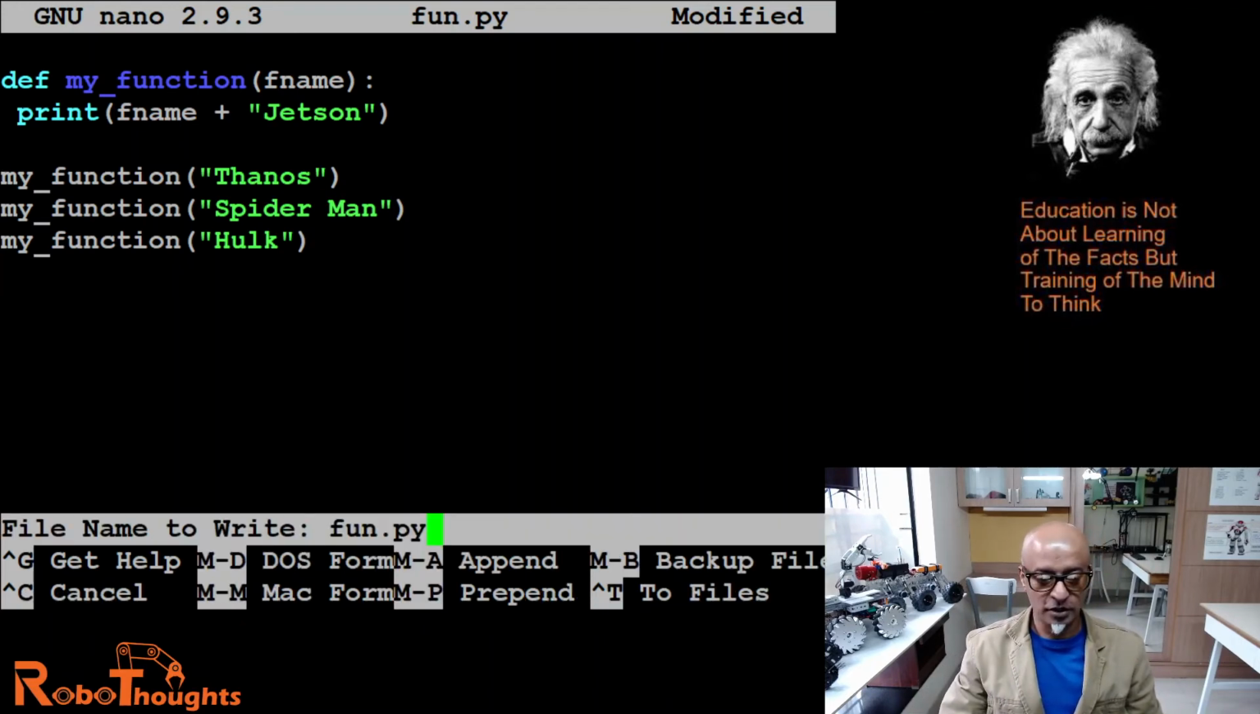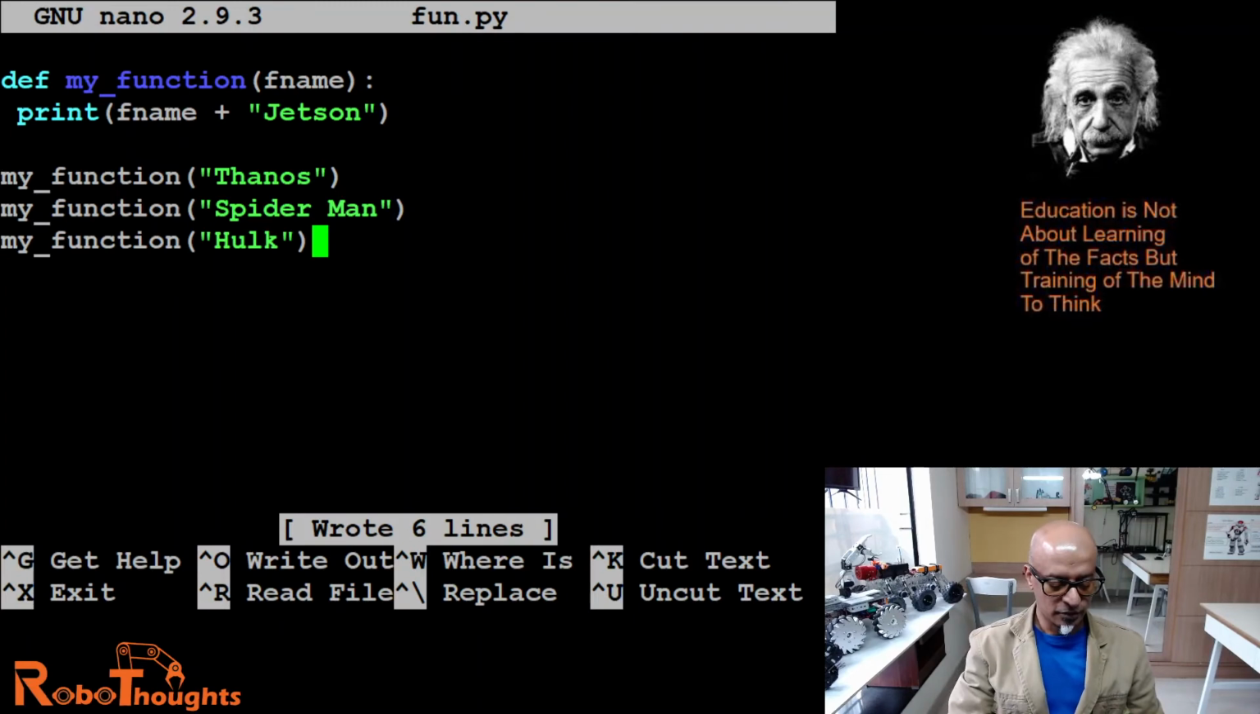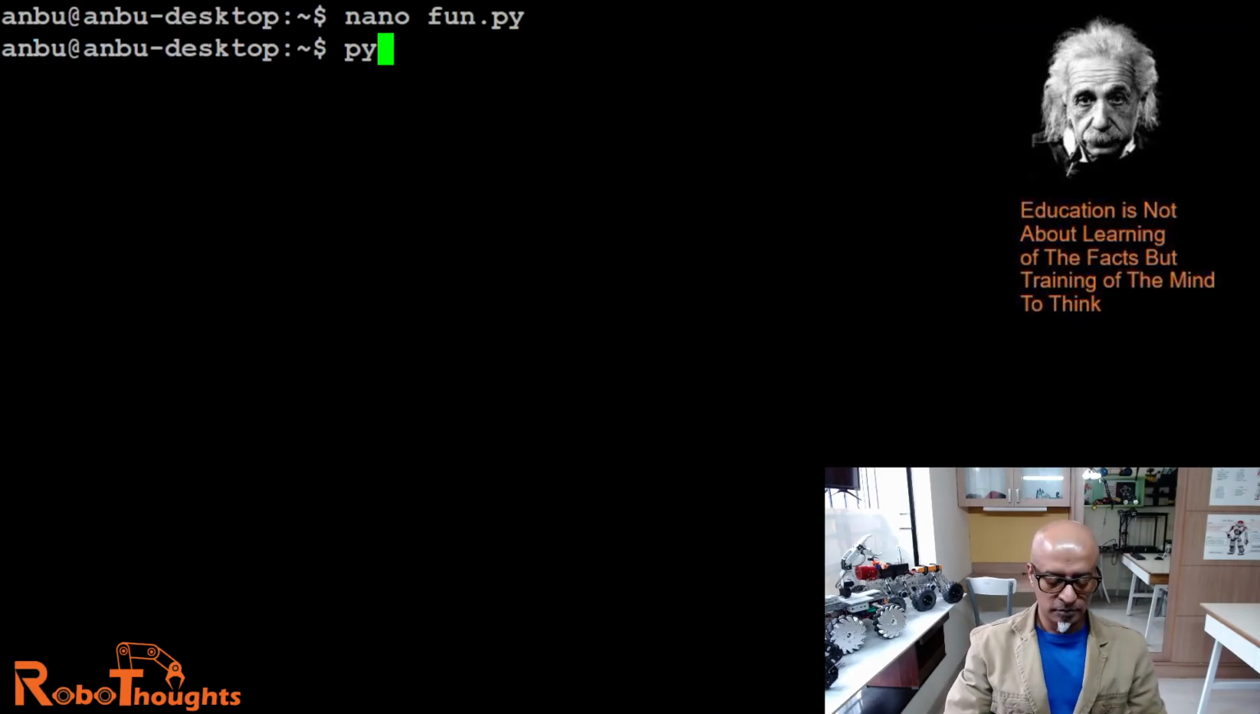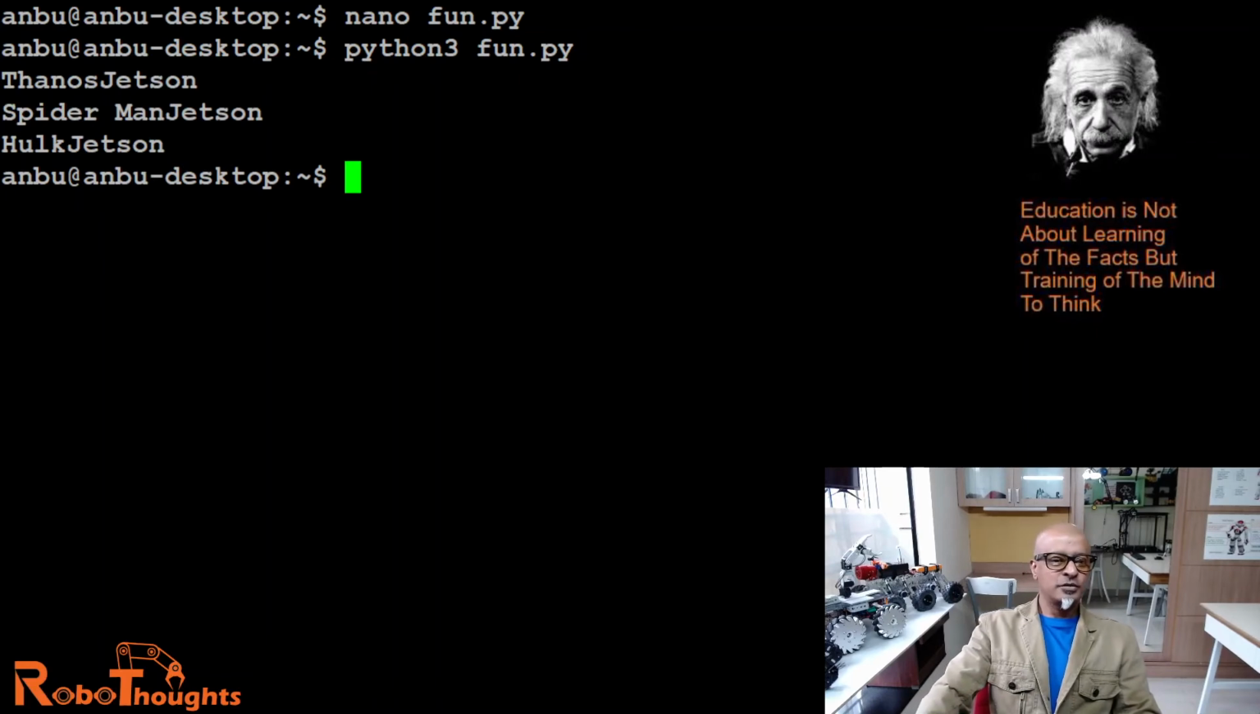Control O, enter, Control X, python3 fun.py. There you go. Thanos, Jetson, Spider-Man, Jetson, Hulk, Jetson. Now you understood this, right? How it works. So how you're passing a specific set of parameters or any length of strings into your function, and then you can create that as an argument and call for it. So that's how it works, guys. So you are good at creating your own function, and also you can create an argument now.